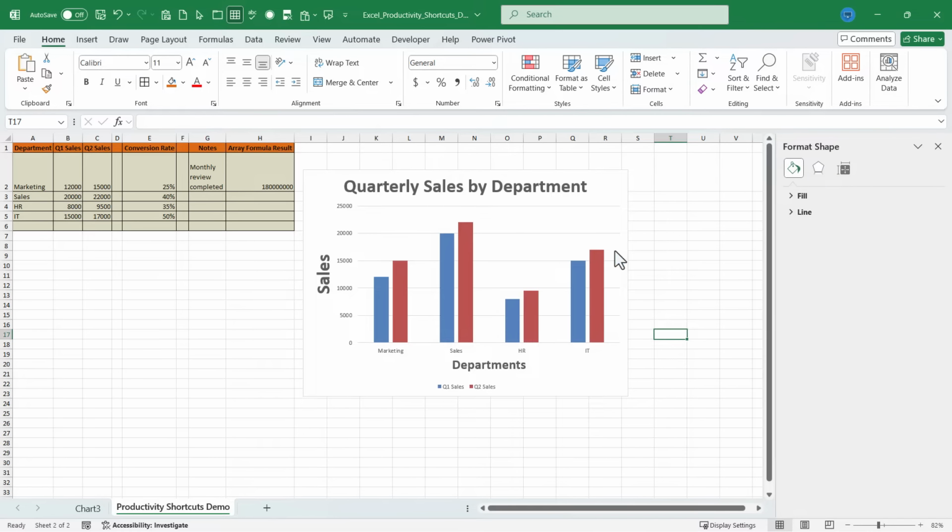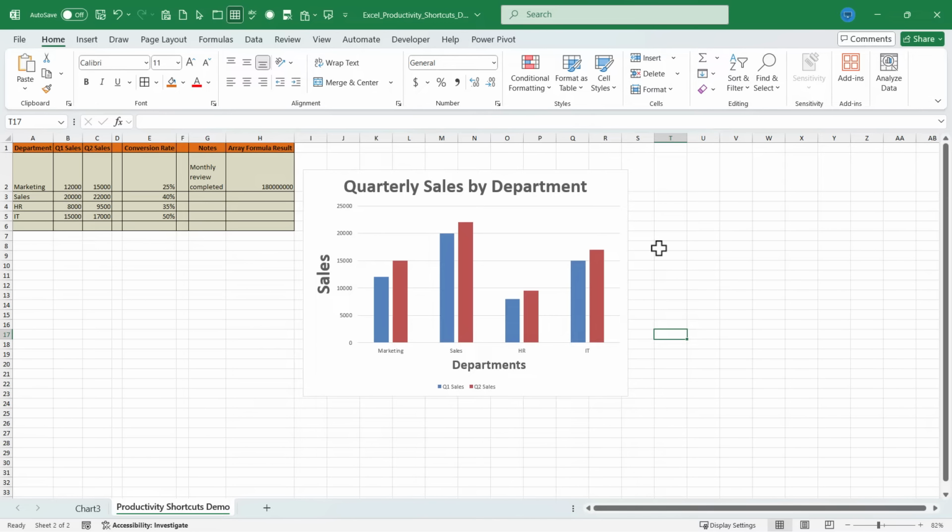So the F11 keyboard shortcut is great for quickly throwing together an Excel chart. It may not always be exactly what you're looking for, but it's a great starting point. If you want to learn more about charts in Excel, please watch my many other videos about charts in Excel.